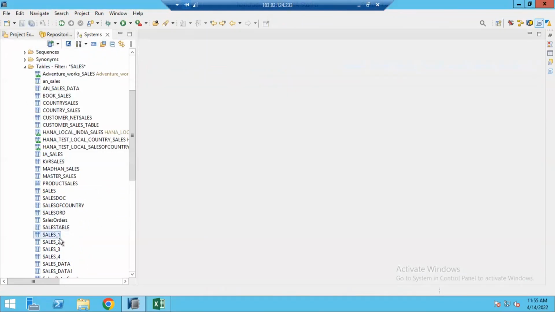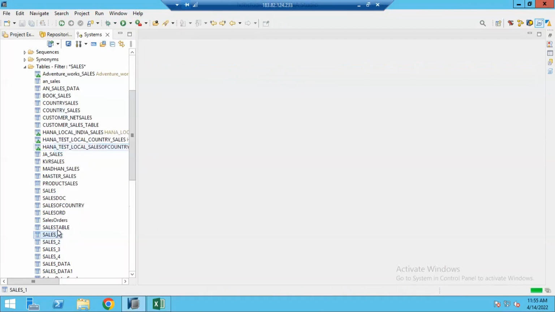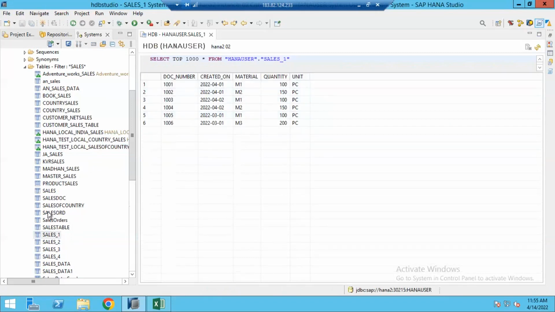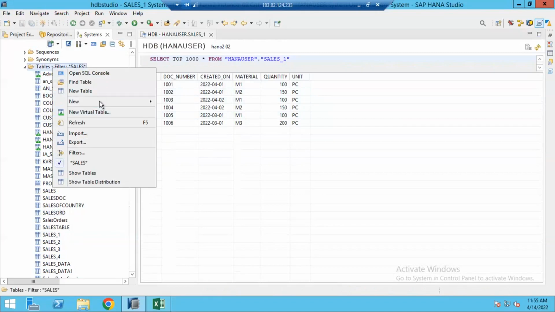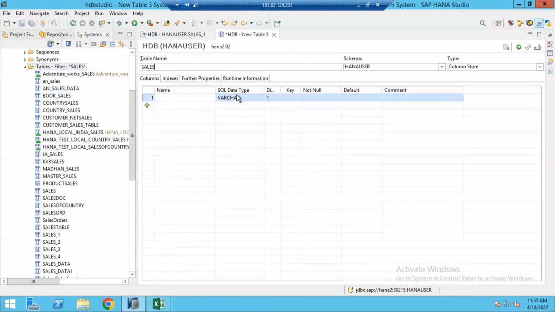Now let's see what my sales_1 data is. If I right click on my table, open content, my sales_1 table contains around 6 records. This is the data. And now I am going to create a new table, sales_material_master_data.